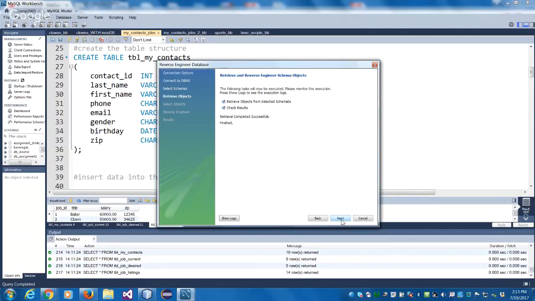It says, okay, I have retrieved all the objects from your schema and I've checked the results. So that means it is picking up all the tables. Okay, objects means tables. Say, okay, fine, next. So you should see check marks as you go on. And it says, okay, 4 total objects have been selected. And please say, yes, import them. So don't remove it. I want to import these tables. I want to see them in my diagram.